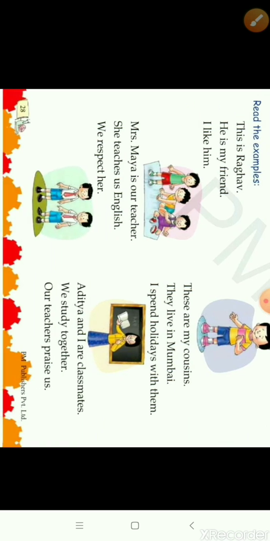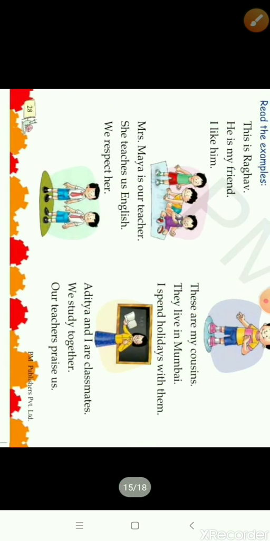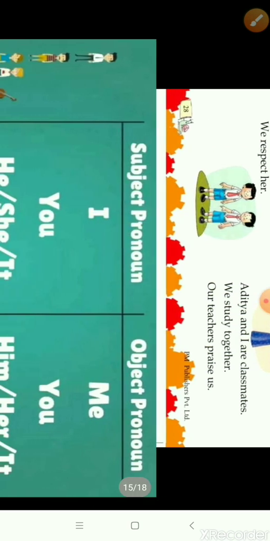Now, let's proceed further. Aditya and I are classmates. We studied together. Our teachers praise us. Now, here, we studied together. We is a subject pronoun, doing the action, doer of the action. And our teacher praises us. Again, our is a subject pronoun, doing the action. And us is an object pronoun. Now, moving on to the next part.